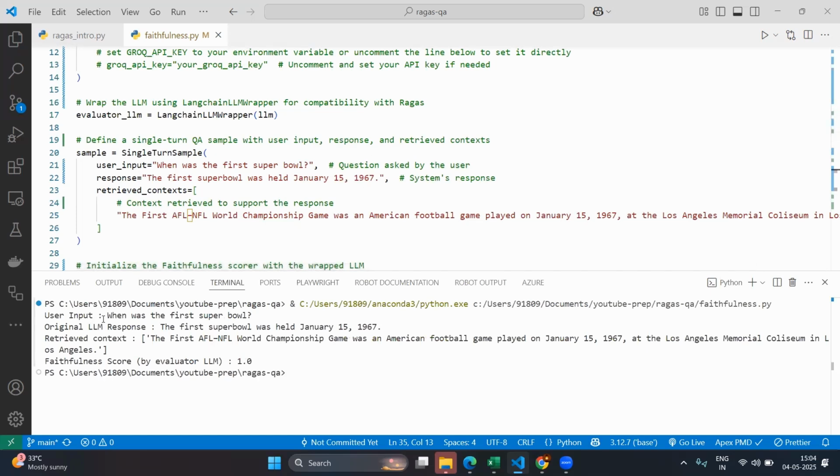Here you can see the user input is, when was the first Super Bowl, and the answer is January 15, 1967. It is totally based on the retrieved context, nothing wrong. So that's the reason the score is 1.0. That means 1 is the highest, which means it has maximum faithfulness, whereas 0 means it is totally hallucinating. That means your output or response from your original LLM is totally wrong, or it is hallucinating.